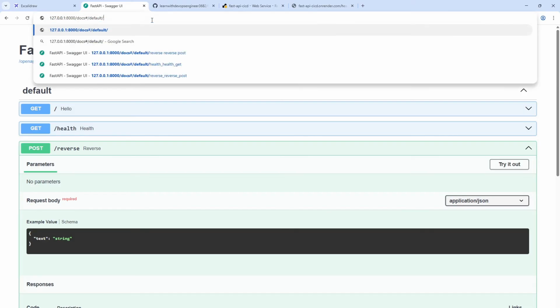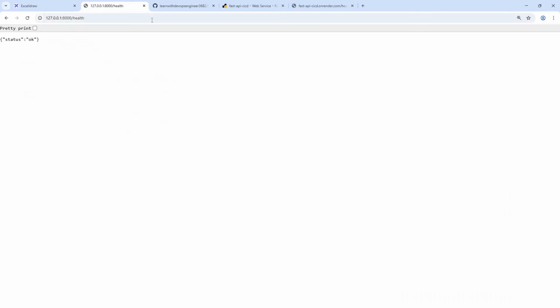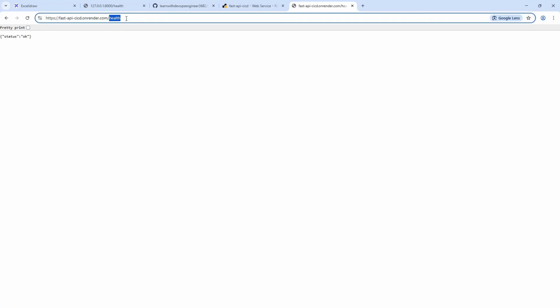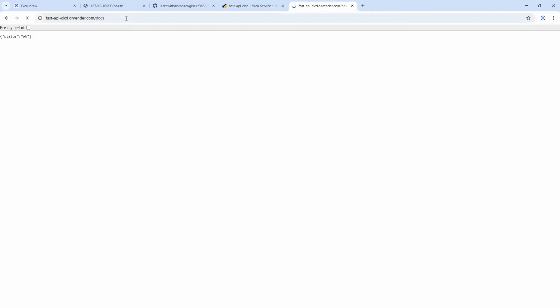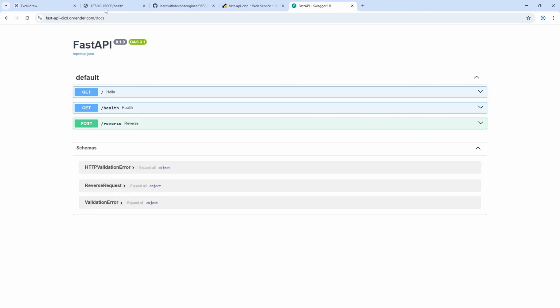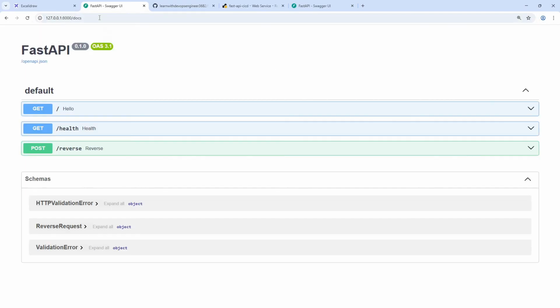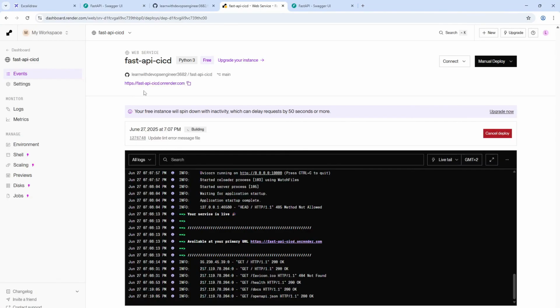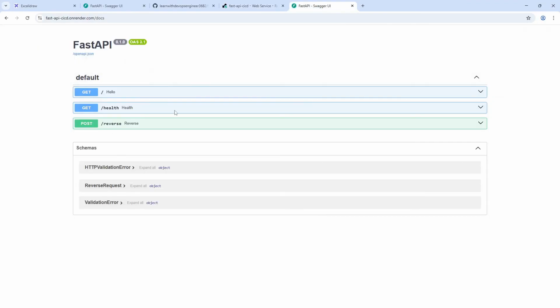I will go to the health endpoint just to show you the difference. Health, okay. And on render.com, FastAPI CI/CD /health, you see, okay. Now I will go to docs. Okay, press enter. As soon as we open this, you will see this view. FastAPI get health reverse. Okay, the same we had on our local. Let me open this as well. You see, 127.0.0.1, this is running locally and this is on our FastAPI render CI/CD.